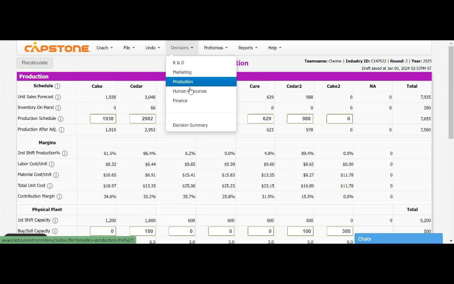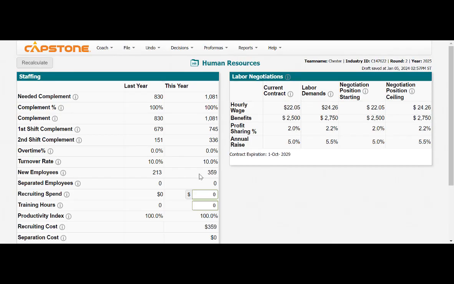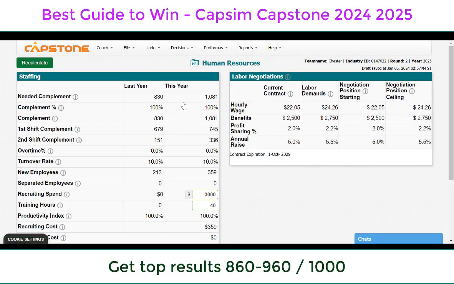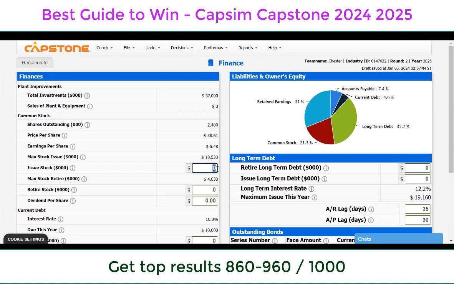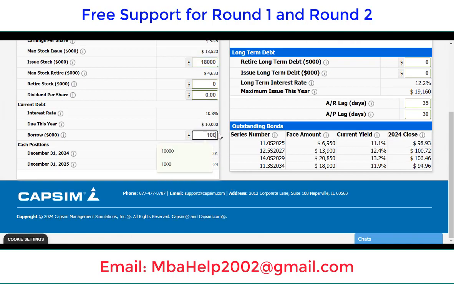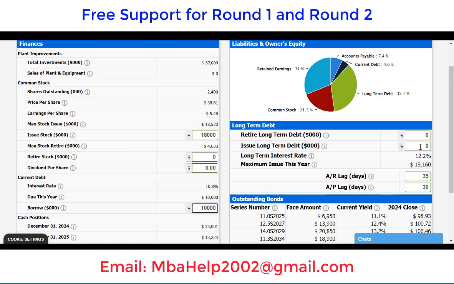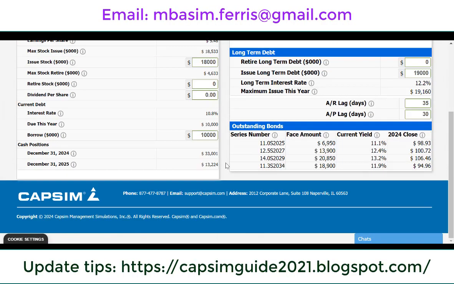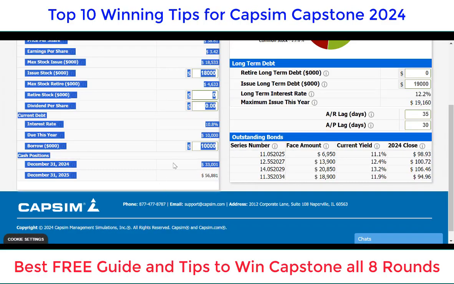So for HR, this is the second round, we can use 3,040 hours. Next round we can use 5,080 hours. And now for finance, right? In the first 3 rounds we use all the sources of information funds we have to have enough cash here and avoid any kind of emergency loans.